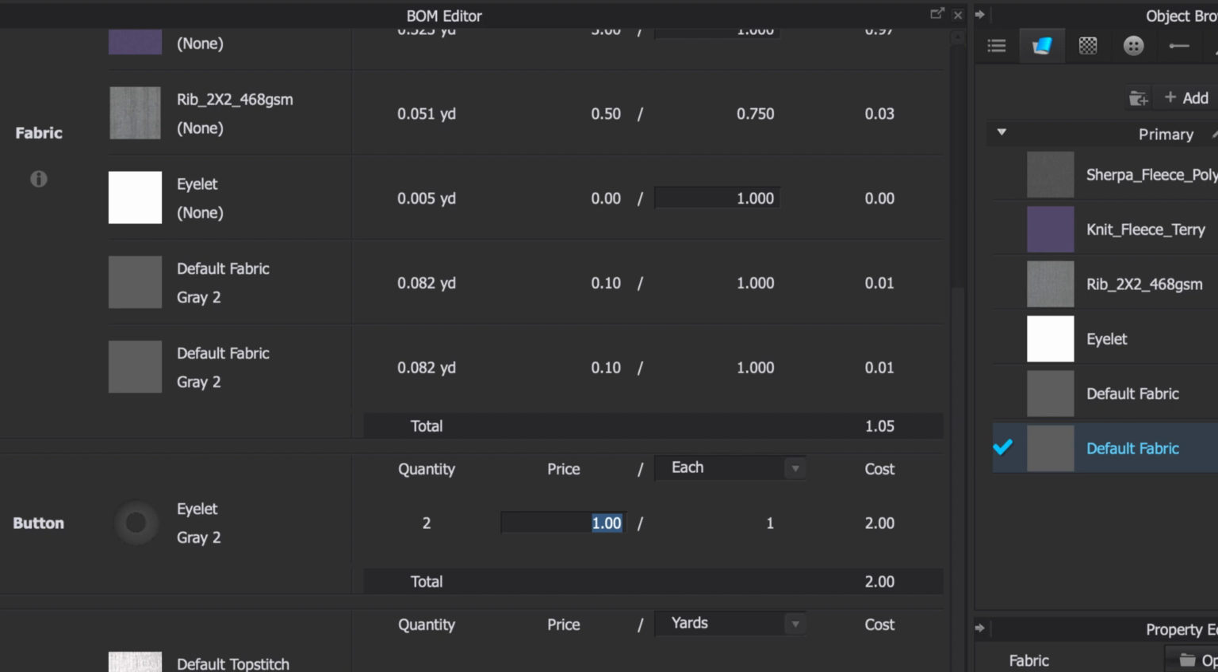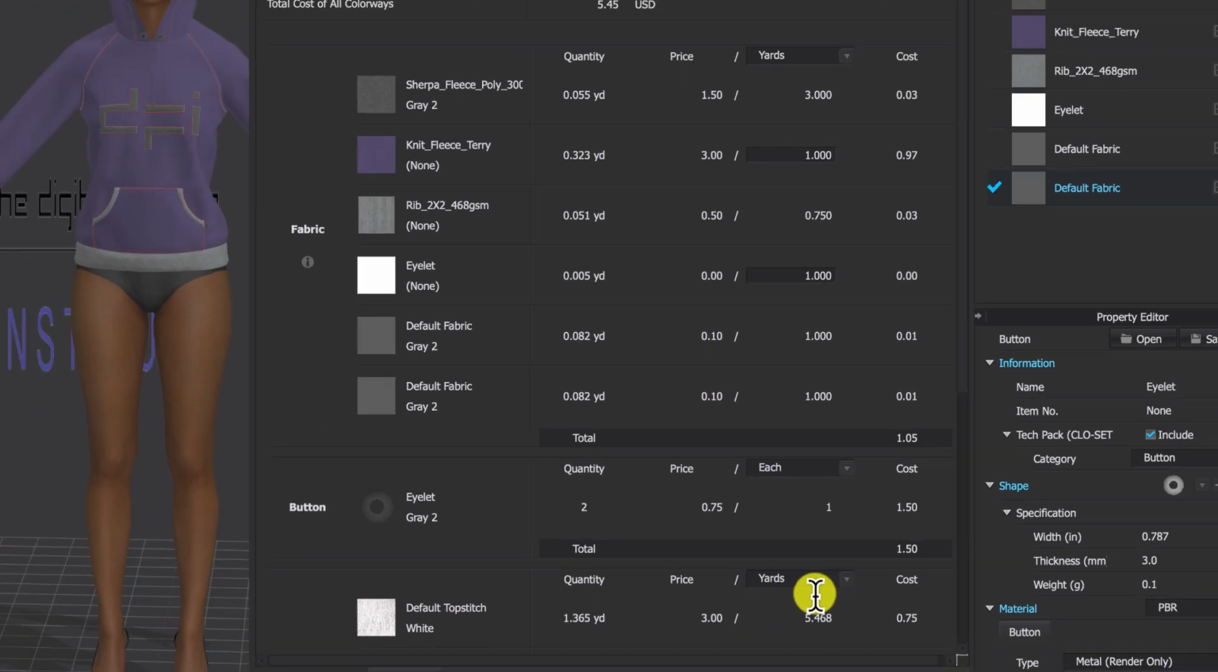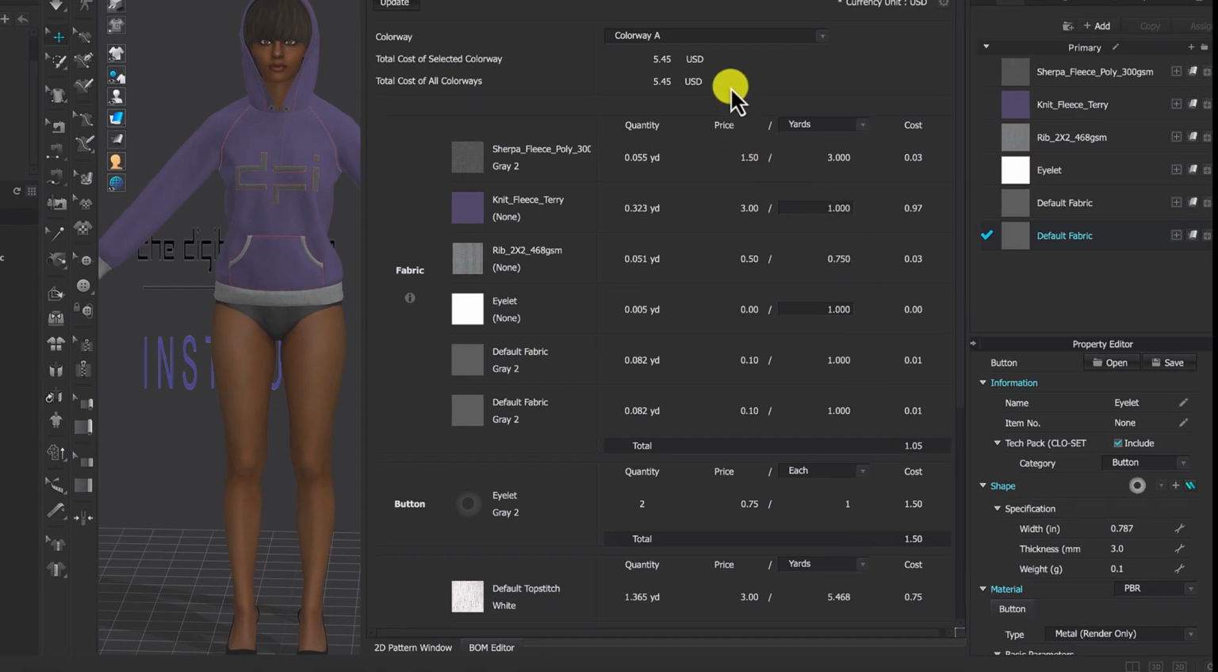What CLO does recognize as trim, however, are these eyelets. We'll make those 75 cents each, because good hardware can be expensive. The thread we'll leave as a default since that's usually calculated by the manufacturer. And that brings our grand total to a reasonable $5.45 USD.